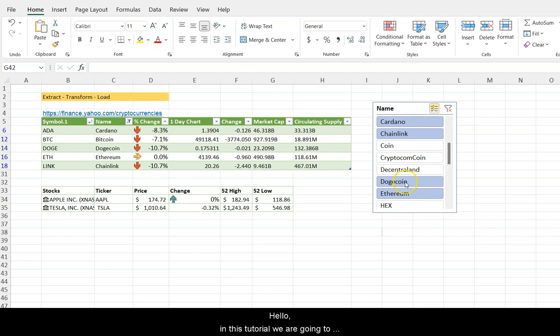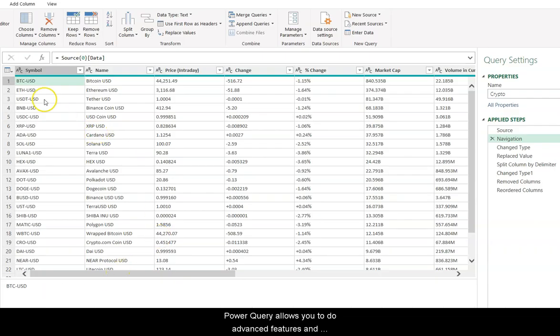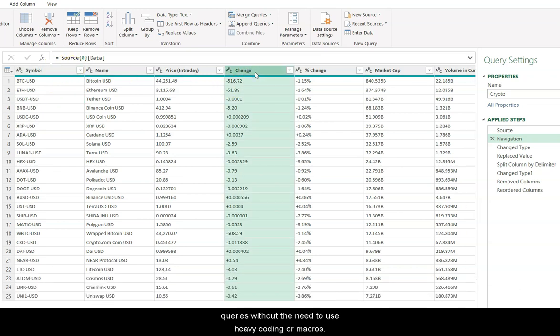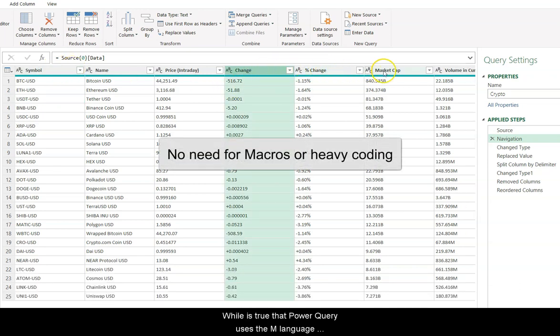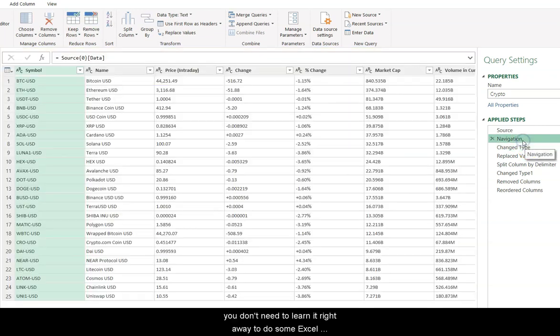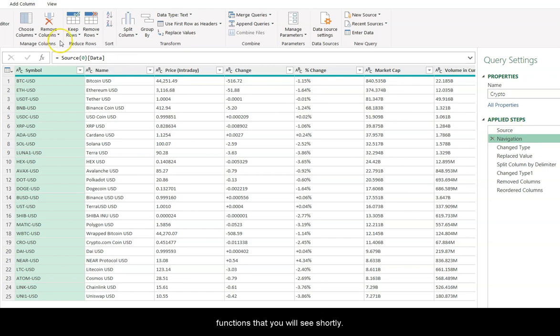Hello, and in this tutorial, we're going to learn how to use Power Query to keep you updated with crypto prices and stocks. Power Query allows you to do advanced features and queries without the need to use heavy coding or macros. While it is true that Power Query uses the M language, you don't need to learn it right away to do some Excel functions that you will see shortly.